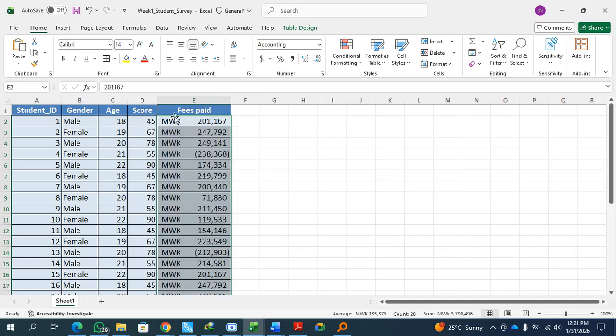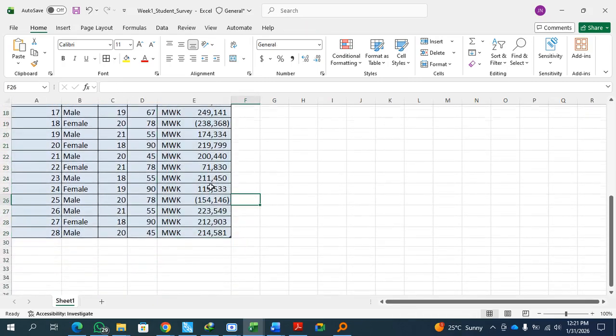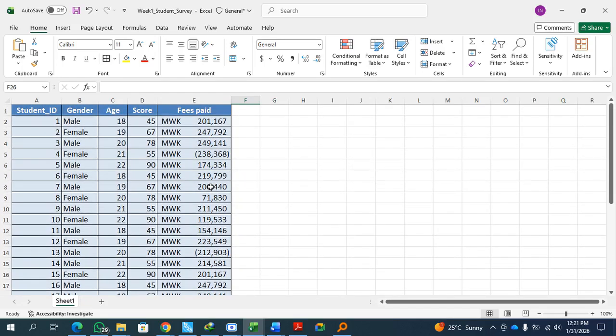You can see that the symbols are on one side and the numbers on the other side. These numbers in brackets are the negative numbers. So that's how you can format your data from any number into currency format or accounting format. You can use any other symbol on this side.